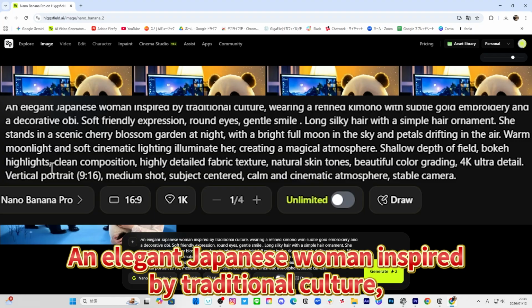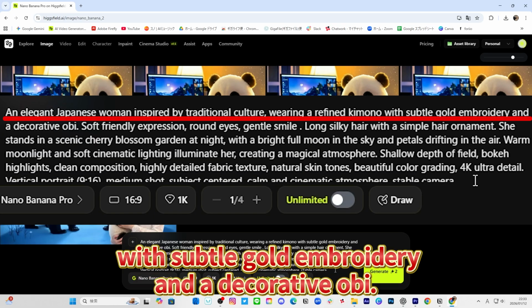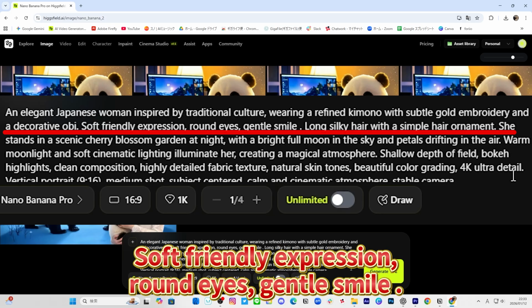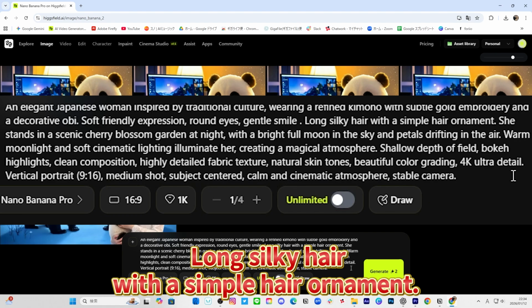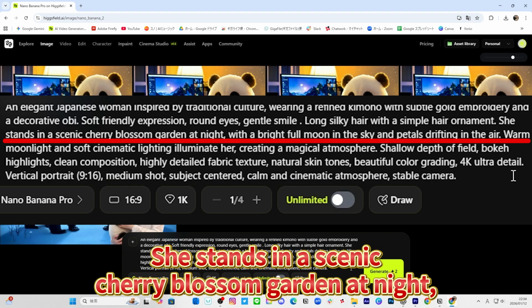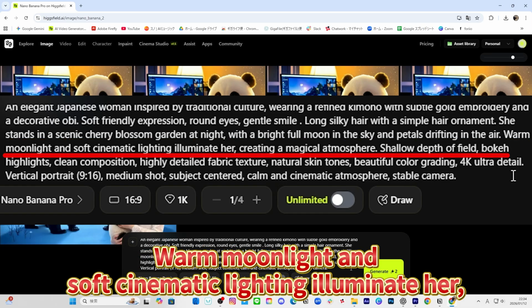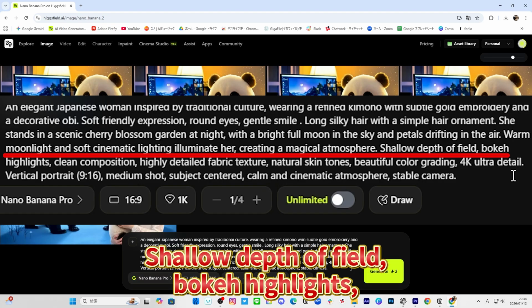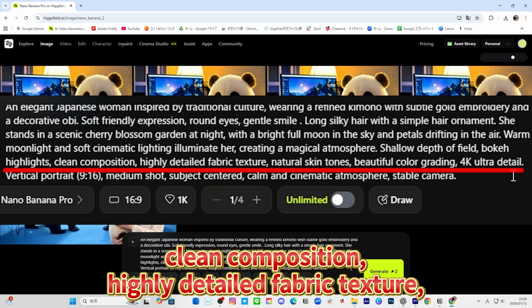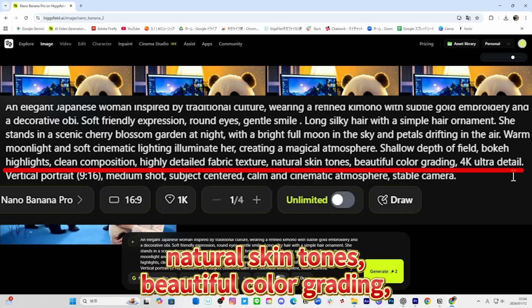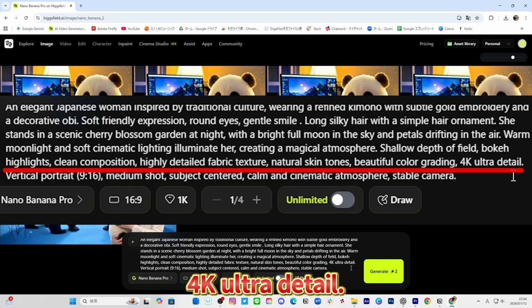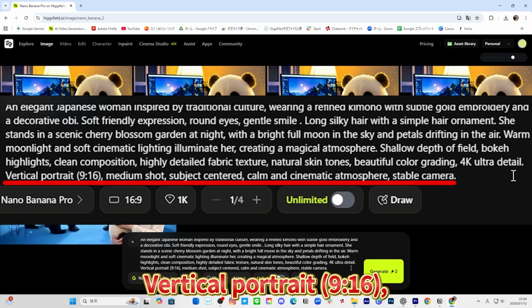An elegant Japanese woman inspired by traditional culture, wearing a refined kimono with subtle gold embroidery and a decorative obi. Soft, friendly expression, round eyes, gentle smile. Long, silky hair with a simple hair ornament. She stands in a scenic cherry blossom garden at night, with a bright full moon in the sky and petals drifting in the air. Warm moonlight and soft cinematic lighting illuminate her, creating a magical atmosphere. Shallow depth of field, bokeh highlights, clean composition, highly detailed fabric texture, natural skin tones, beautiful colour grading, 4K ultra detail. Vertical portrait, 9:16.